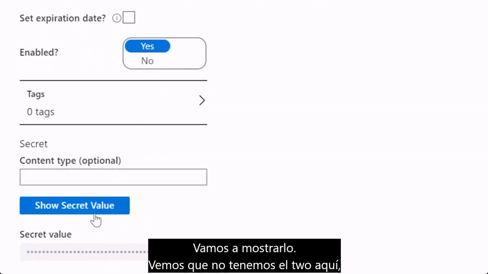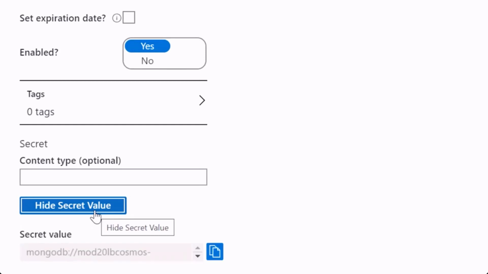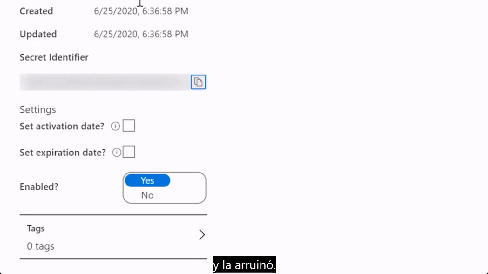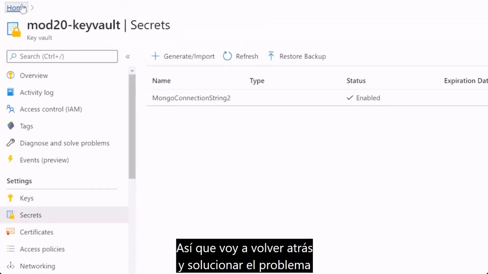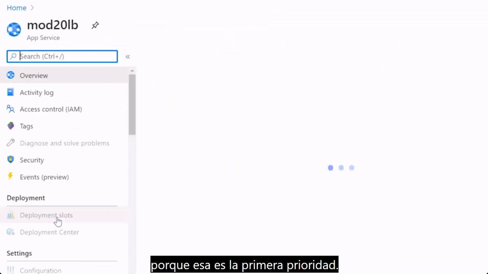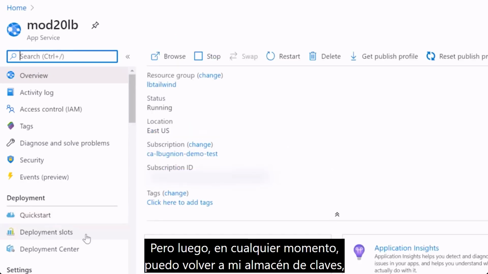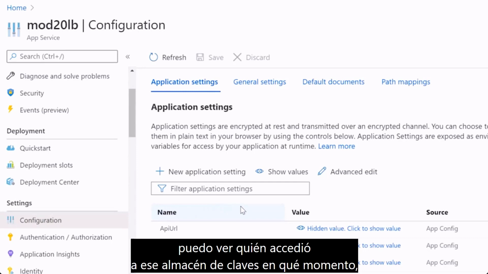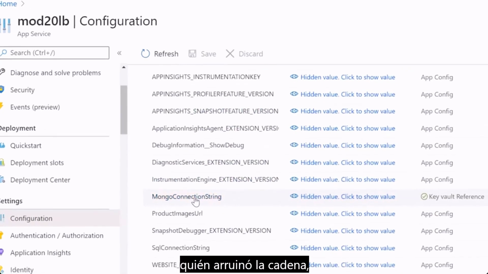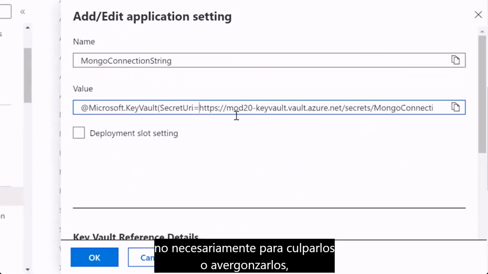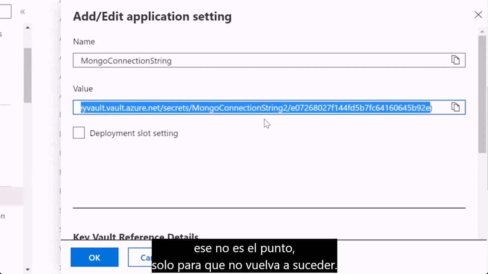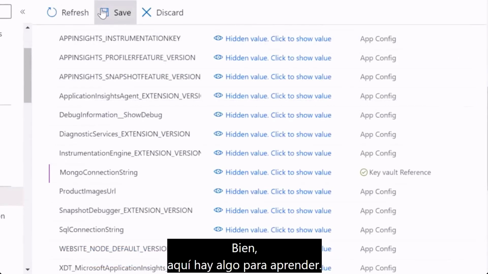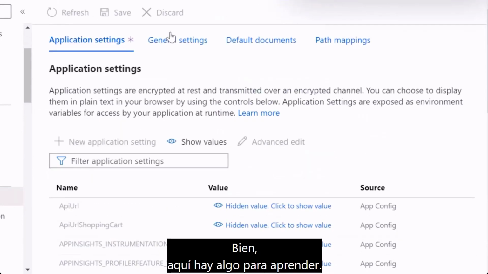Let's go and show it. We see that we don't have the 2 here. So basically somebody changed the connection string for some reason and messed it up. So I'm going to go back and fix the problem because that's the first priority. But then later, at any time, I can go back into my Key Vault. I can see who accessed that particular Key Vault at what time, who messed up the connection string, not necessarily to blame them or shame them. That's not the point, but really just to make sure that it never happens again. All right, so there is some teaching to do here.